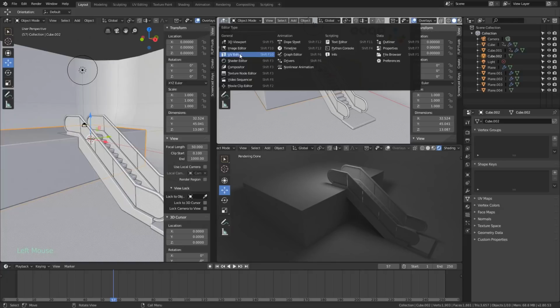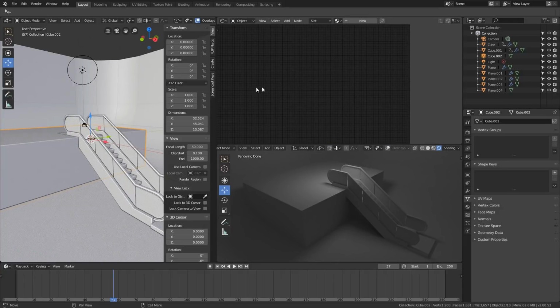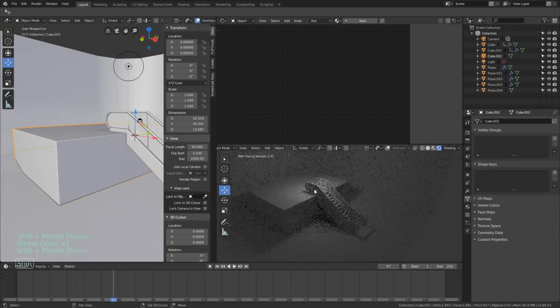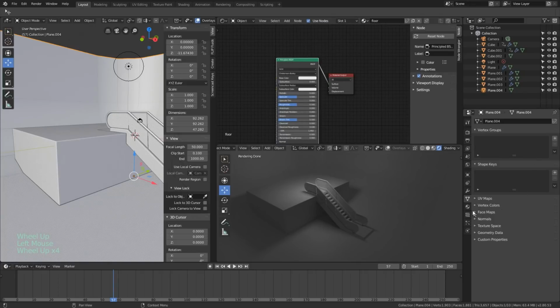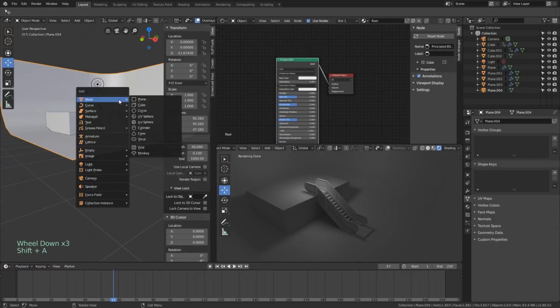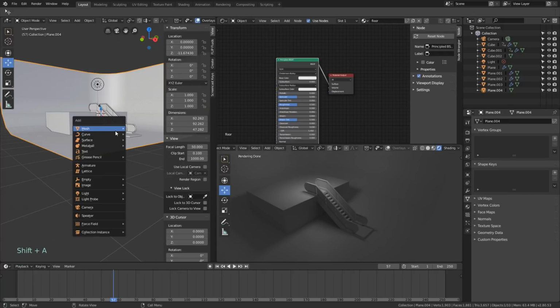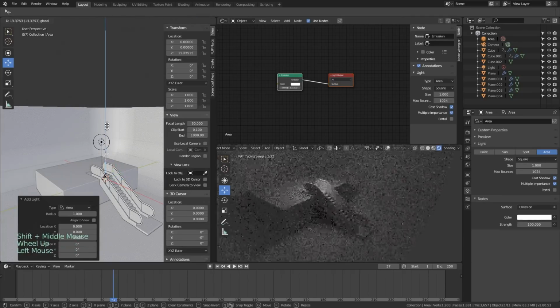Let's make this a shader editor. And maybe the floor, let's call this material floor. So maybe that's nice and white. I think we probably need to add, let's maybe add a sun lamp or something. Or maybe let's just add a huge area lamp. Sometimes I like that. I like the way that looks. Let's bring this up.